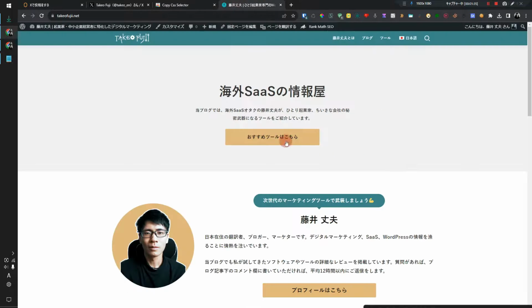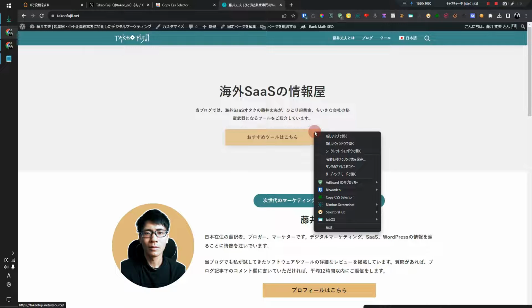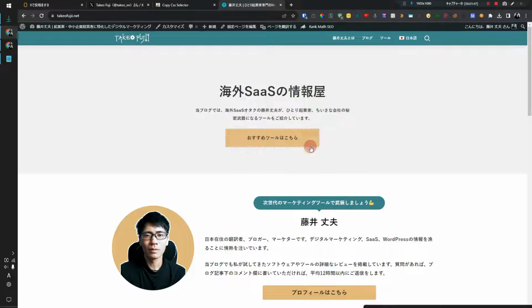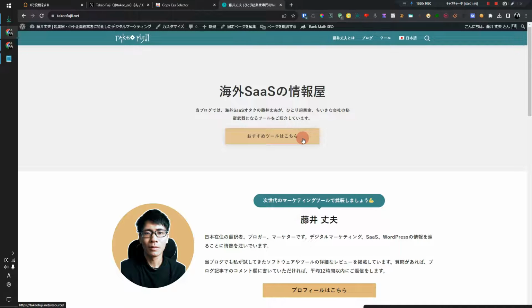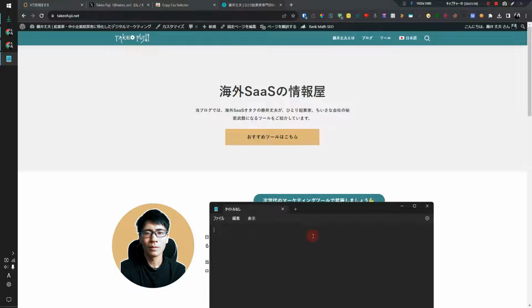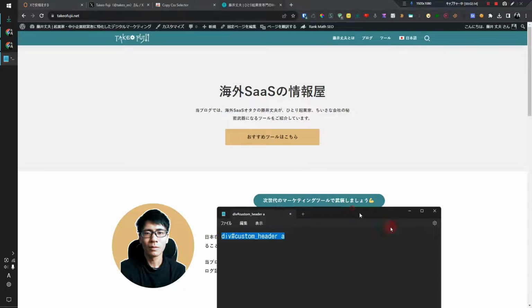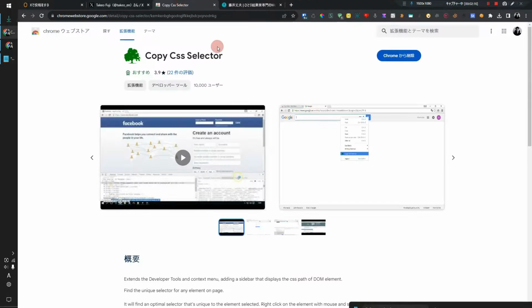For example, this is my blog. The recommended tool is the button that says here. To copy this selector, right-click and click Copy CSS Selector to copy the selector of this button. If you add this extension, you can easily find the location of this button. For example, if you paste the CSS selector you just copied here, it will look like this. It means that the CSS selector is here. So please install this Copy CSS Selector.